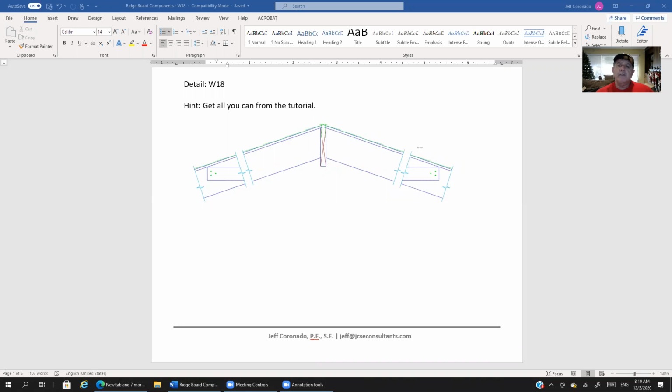So that establishes how you size your ridge board. It will typically be a nominal 2x, 2 inches wide, and one size deeper than the rafter that you're specifying, and that will give you the size of the ridge board.